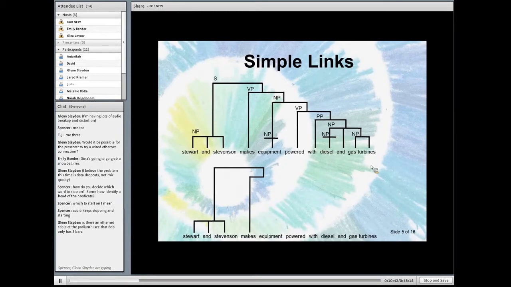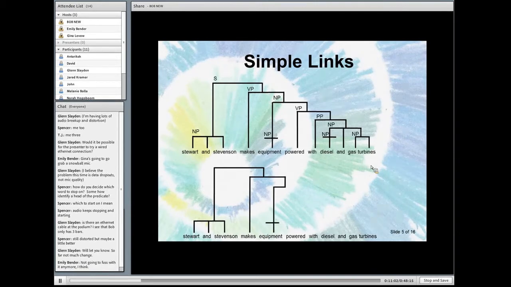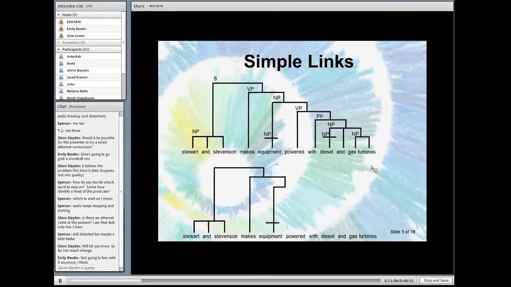So I was talking about these words. Makes is linked to Stevenson, linked to Stuart. The shape of this branch is different than the first two branches. And like I said, I'm going to talk a little bit later about how the shapes get created. We go on to equipment. Equipment is linked to makes. So the shape of this branch says that equipment is below the node for makes.